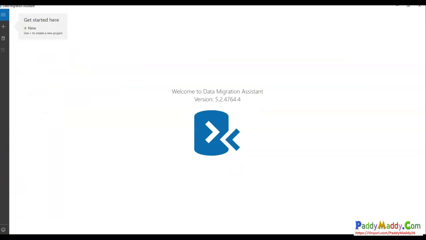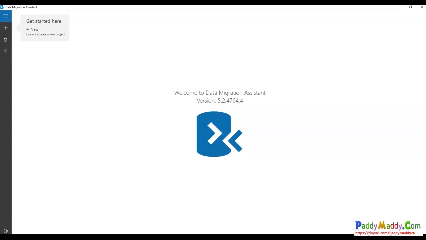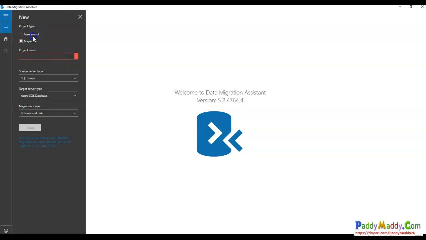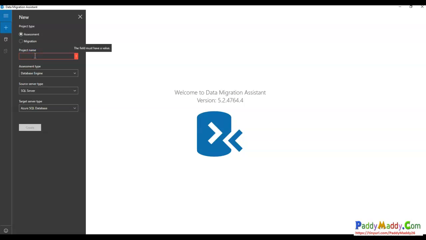Let me maximize. The look is not good when maximized, but we'll try to work with it. All I have to do is click on the plus button to create a new project. First I'm going to do the assessment, not the migration. For the assessment, I can give a project name, some name for my project, and then I can select my SQL server here.